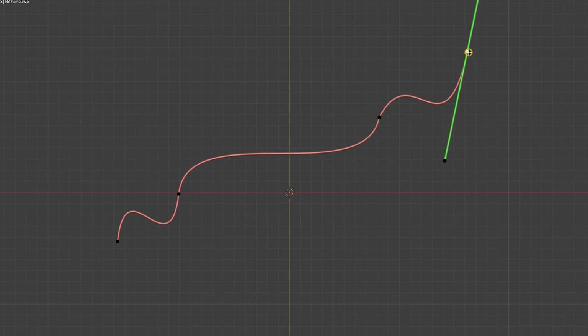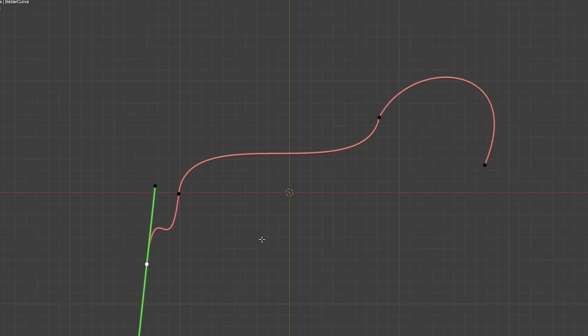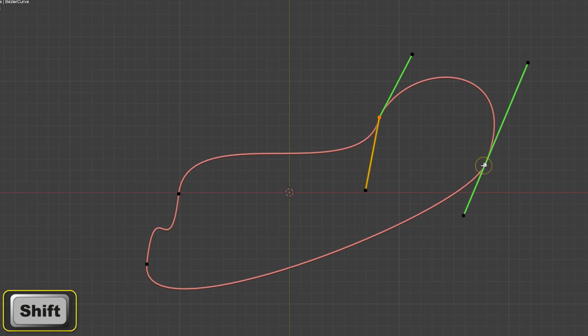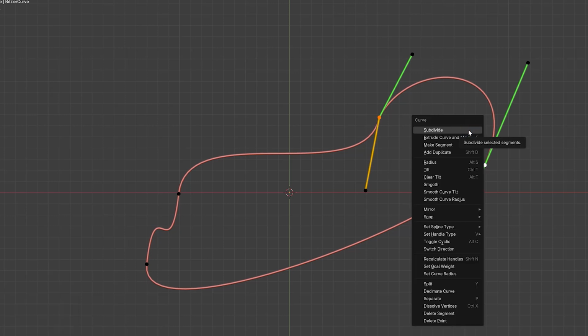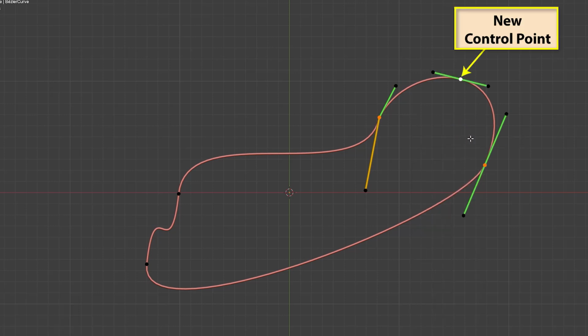Many of the keyboard shortcuts we saw when editing meshes also work with curves. For example, we can create a closed loop by selecting the two endpoints and pressing F. Or we can take two control points within the curve, right-click, and choose Subdivide to add a new control point in the middle.